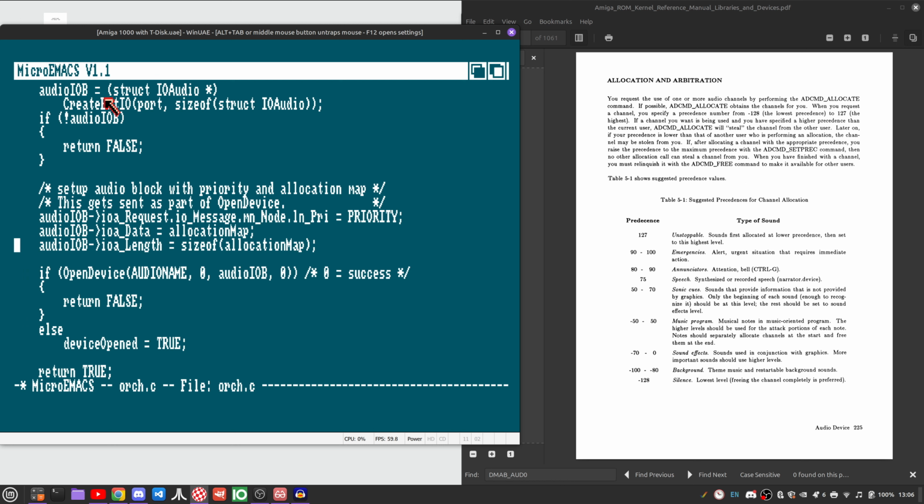Of course, if we pass in length and data as part of our initial IOB when we do our open device, then it does the allocation for us and passes it back. It makes it that much simpler. Again, some thoughtfulness here.